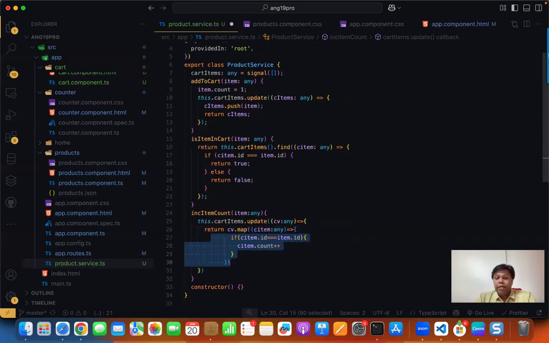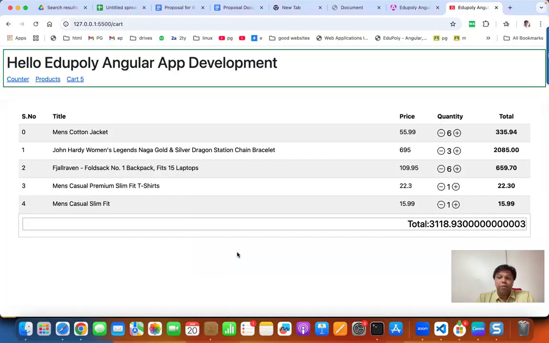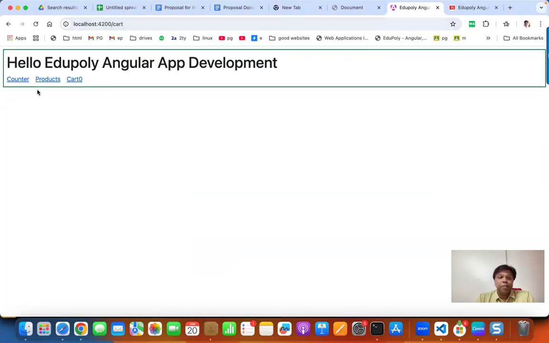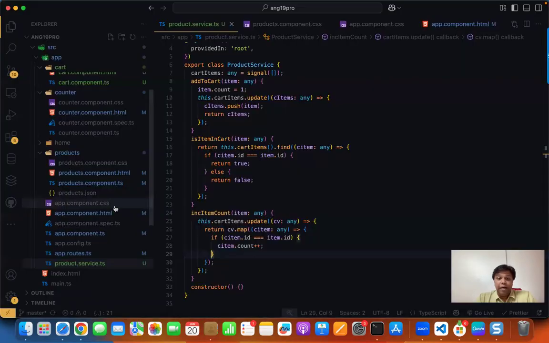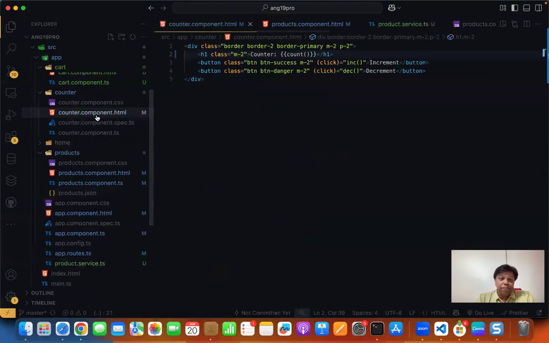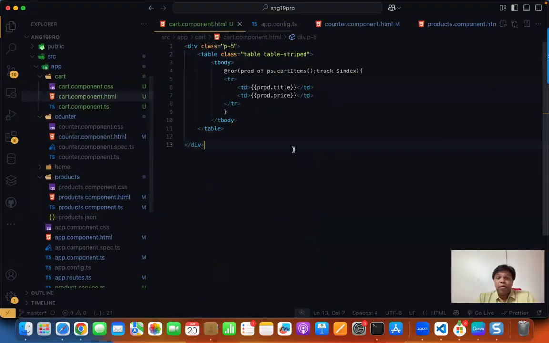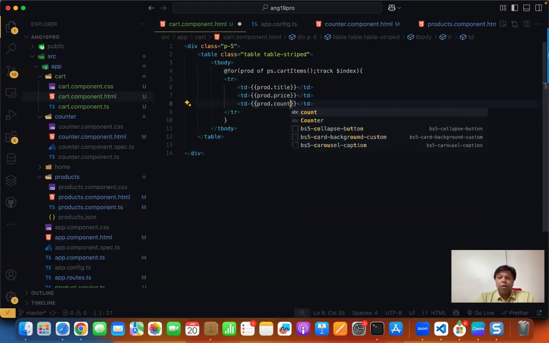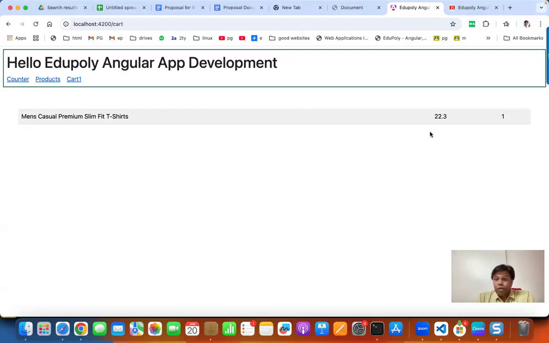So this is a little tricky logic, I know, but this will actually increment the count of that particular product. So let us see how this is going to happen. Here I will add the product and I need to display the second part, product dot count. So now we are able to display the count.